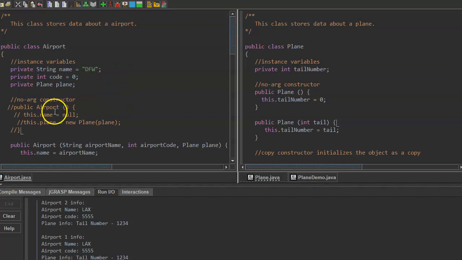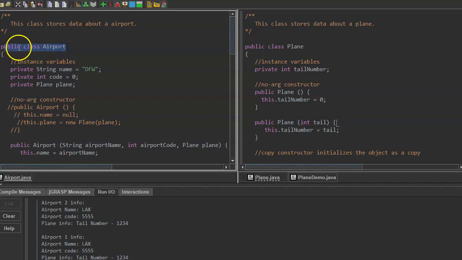First, I'll show you the airport class, which is on the left. It's basically a blueprint of an airport object. This is how a class name is written: public class Airport. Public shows the public access of it. Then I'll show you that these are the attributes, the instance variables, and they usually are private.